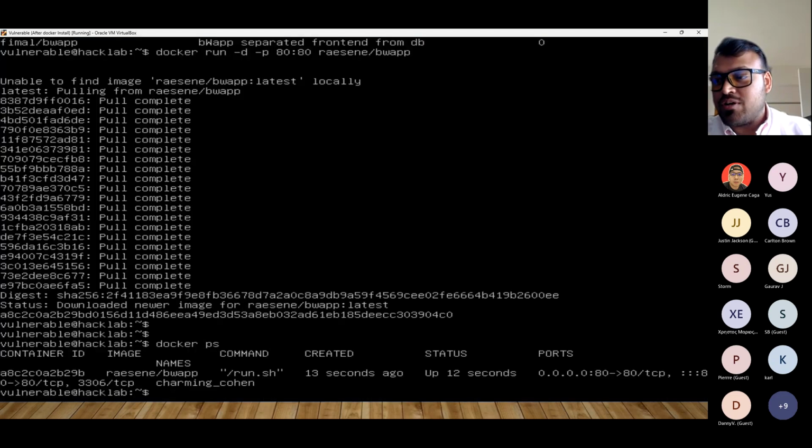Now, what's the IP address of the vulnerable machine? How do I find that out? Can anyone tell me? If I'm on this Linux machine, the Ubuntu machine, how do I find its IP address? Ah, we have some people that are familiar with Linux, right? ifconfig. Right, you're right. ifconfig can be used to find the IP address.